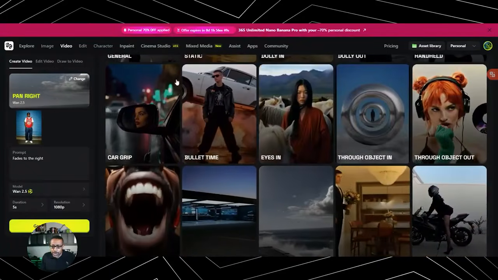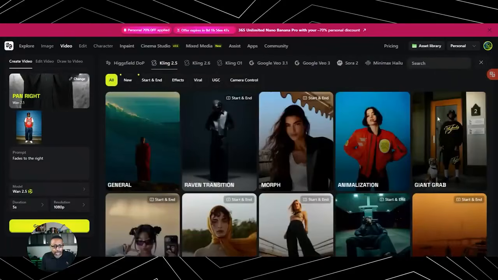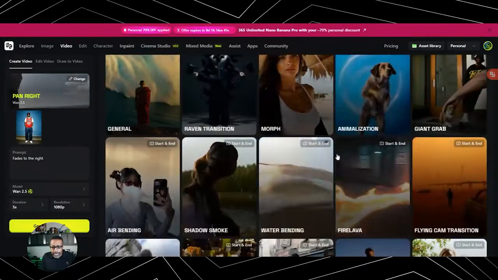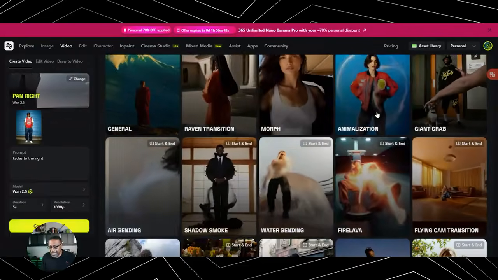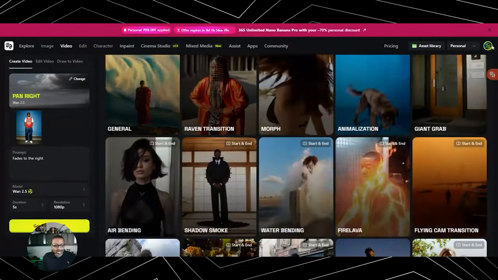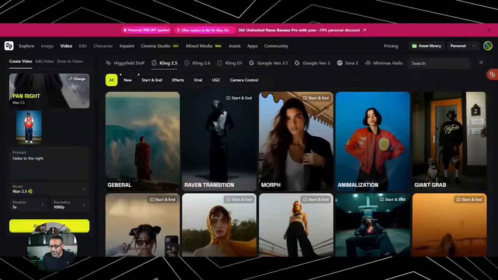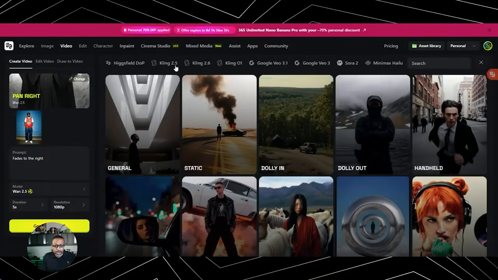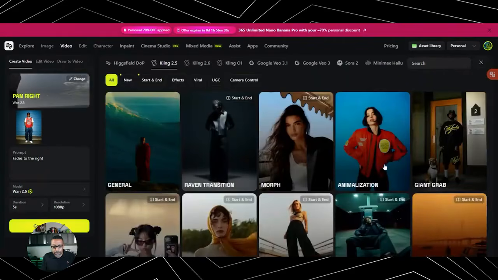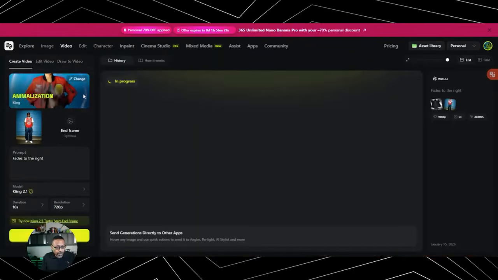So the next one that I'm going to show you is Kling. With Kling, one of the ones that I thought was pretty cool was this animalization option. So let's close this up here. And again, we're going to use, actually, you know what? Let me choose that. Let's choose animalization. So you see here, animalization.